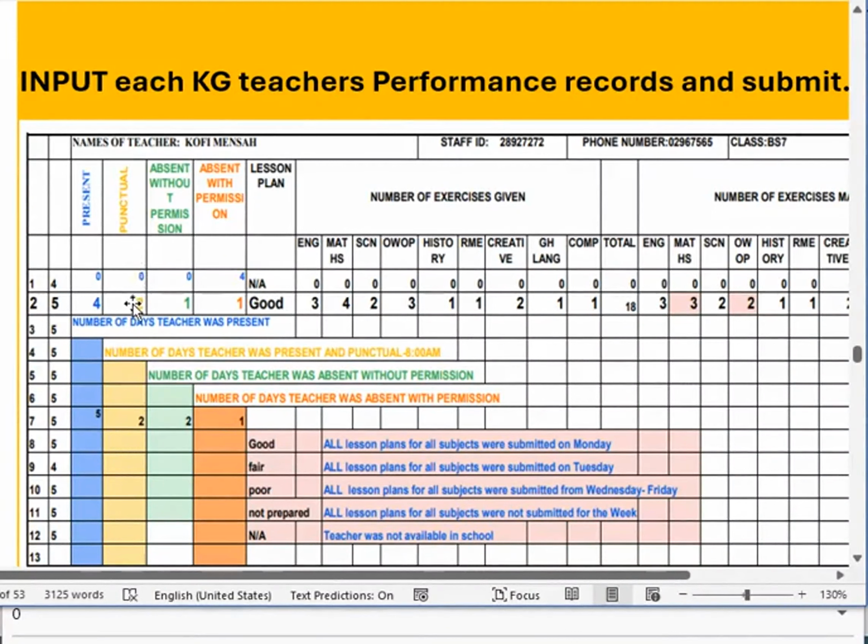So under punctuality, you indicate out of the 4 days in which the teacher was present, how many of the days was the teacher present in school before 8 o'clock a.m. and evidenced in the time book. So here it implies that Kofi Mensah, out of the 4 days, was in school before 8 o'clock a.m. on 2 of the days. That's why I have 2 over here.